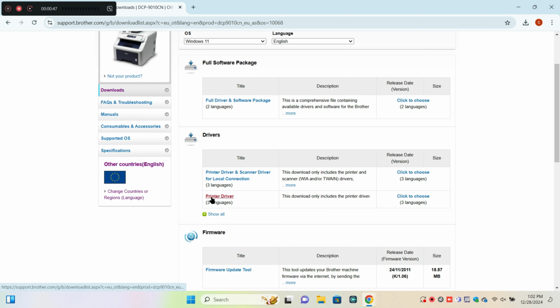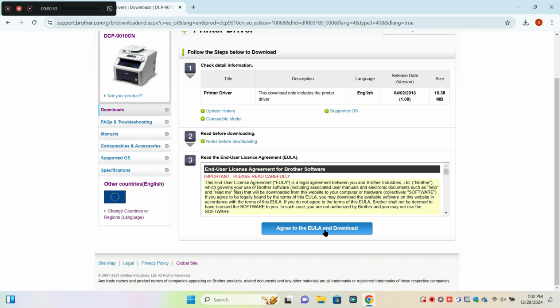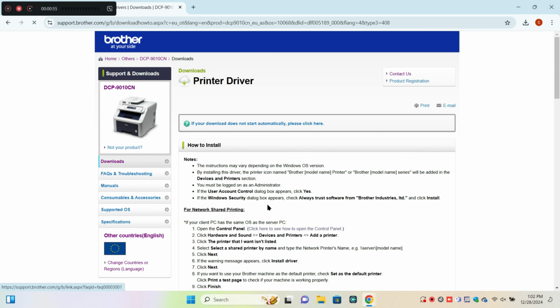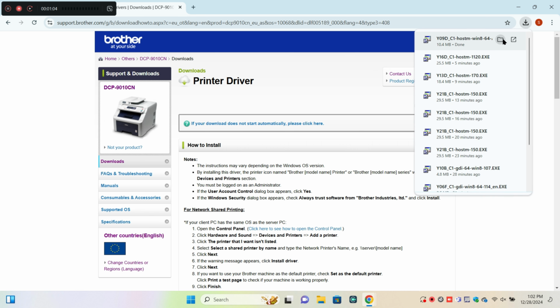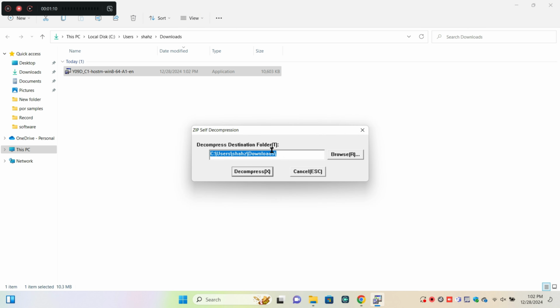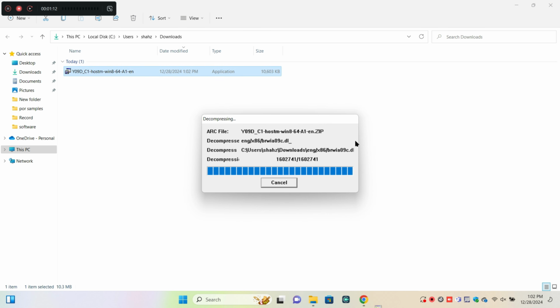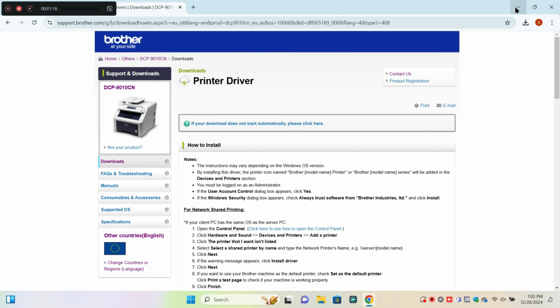And then click on printer drivers and then download your printer driver. After downloading your printer driver, open your downloaded files and then install your driver. Now here you can see it will be installed.